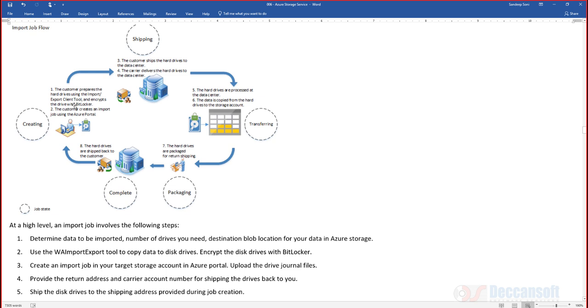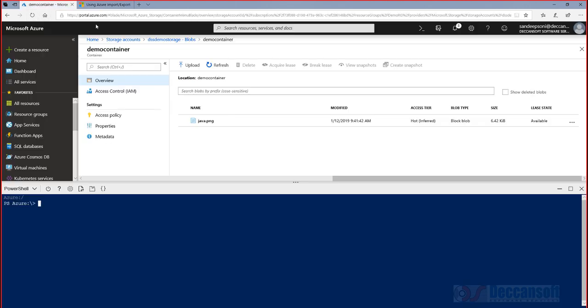Basically, you'll have to do your disk encryption using BitLocker, because you're transporting the disk from your on-premise to the Azure data center. So what if somebody in transit steals your data, starts reading that hard disk? To make that secure, you have to encrypt your disk. Then you have to create an import export job in the Azure portal.